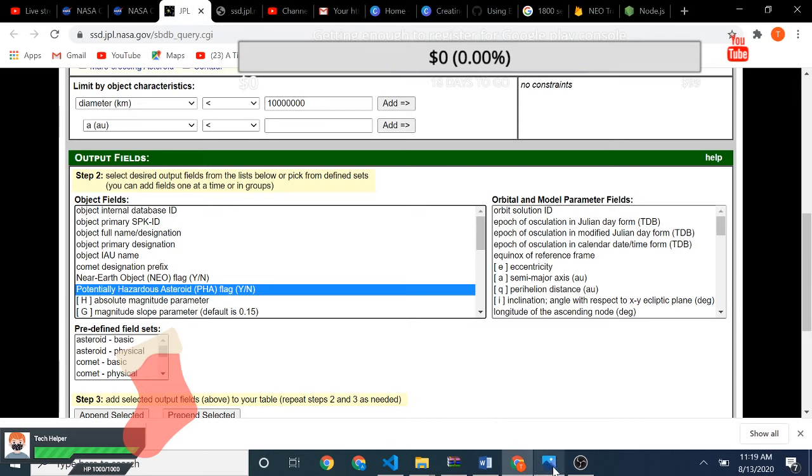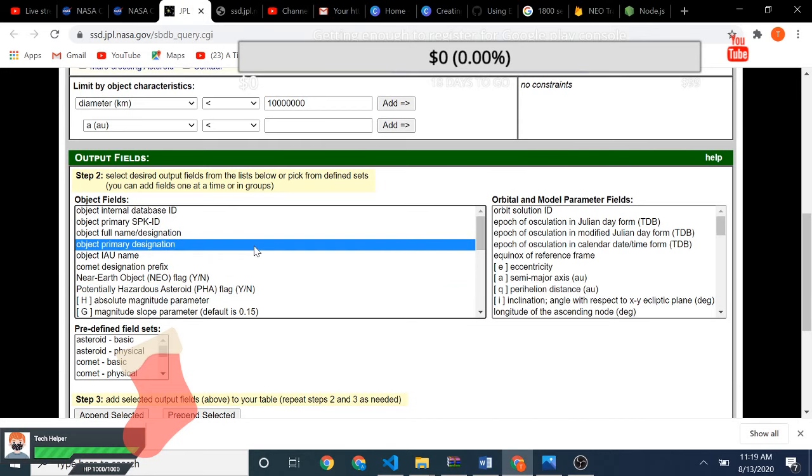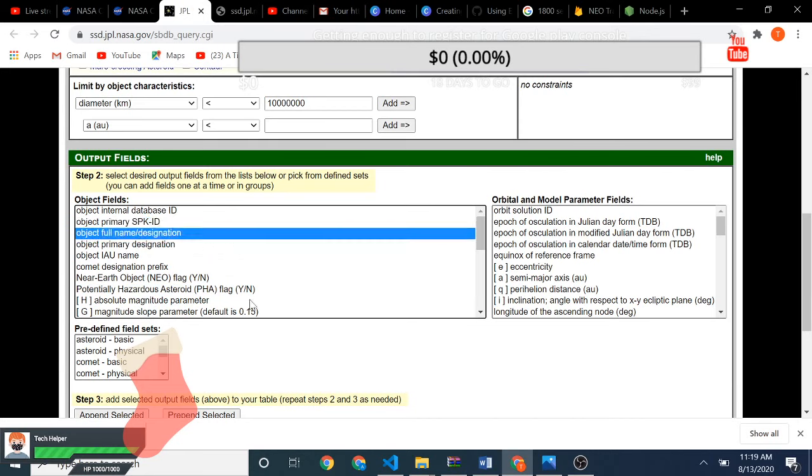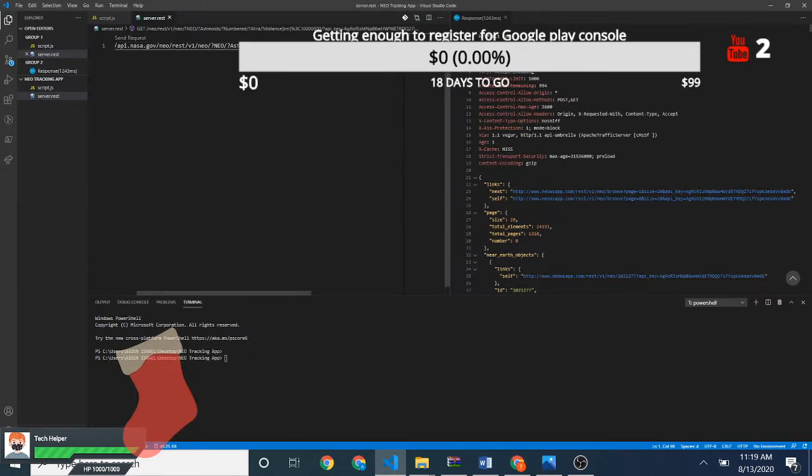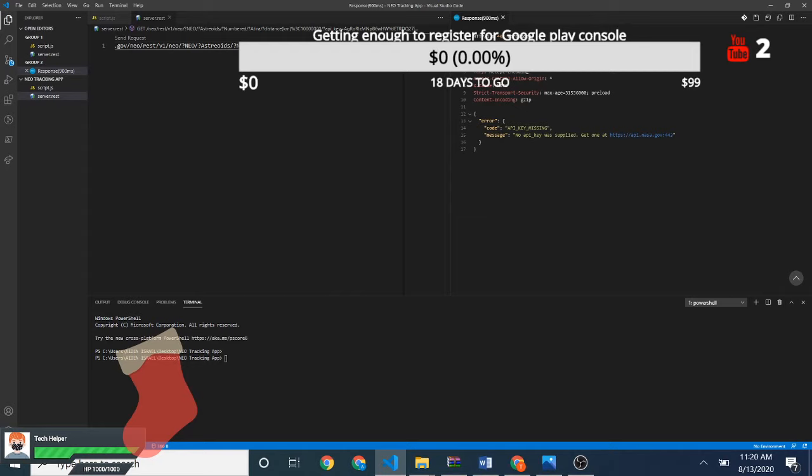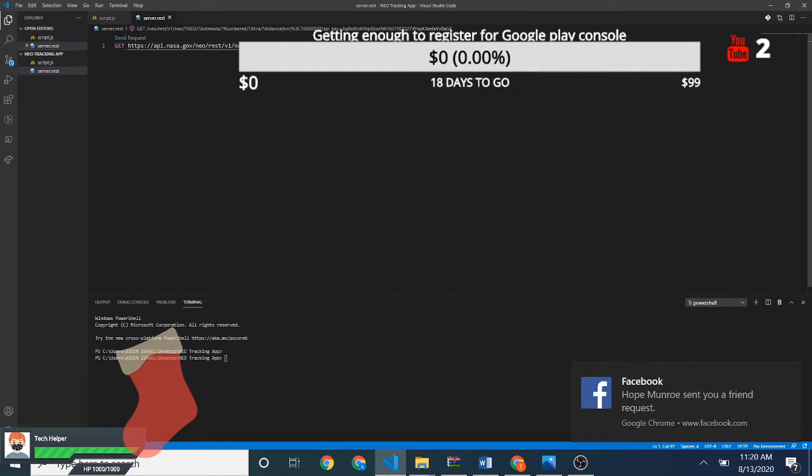We can have some sorting algorithm, but we want everything else, and we can just send a request. Once we send a request for it, forbidden. Oh, I think we're supposed to attach the parameter there. Now that should work. That should work. Tell me that works.